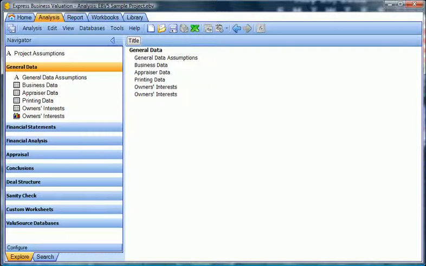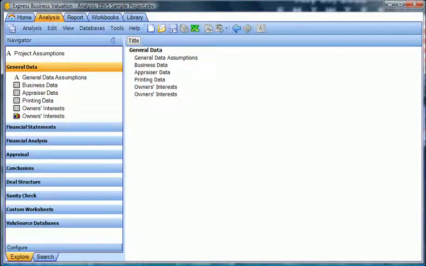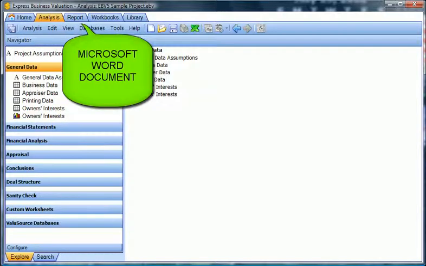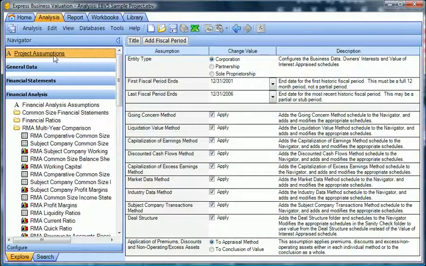Evaluation is done under the Analysis tab, or as you can think of the Analysis tab as the spreadsheet. The Report tab is considered the Word document. Start at the top of the Navigator and work your way down. The first stop on the Navigator panel is Project Assumptions.